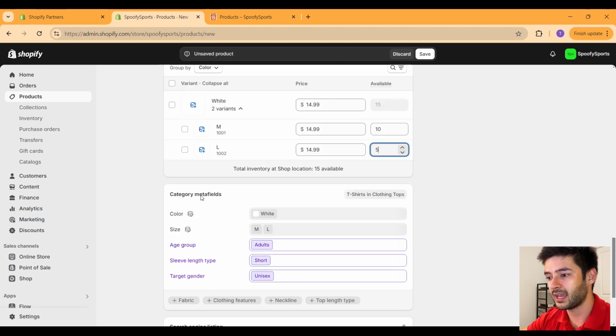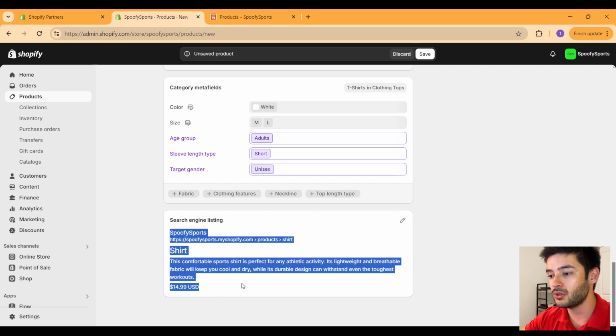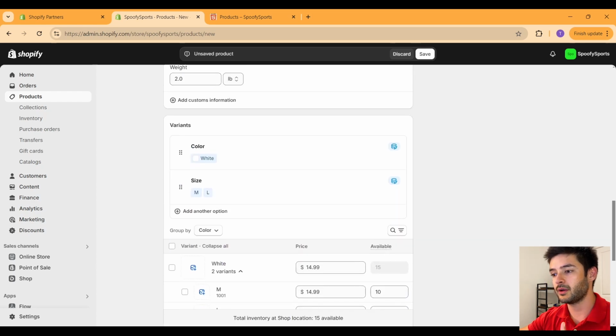Next, you're going to have your category meta fields. This is going to be extremely useful for your SEO. You're going to see that it helps us generate a few just to start, but I definitely recommend adding more than just the default here. Now down here at the bottom, you're going to see search engine listing, and this is going to show you how your product would show up on a search engine. Now there's still some more stuff that we need to add to this.